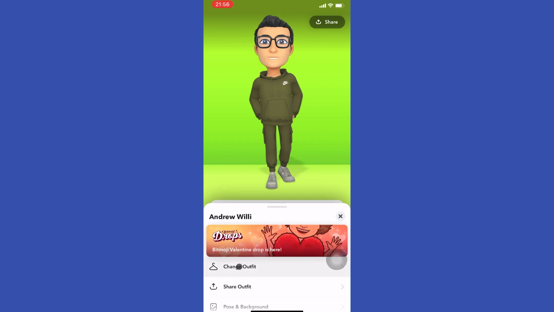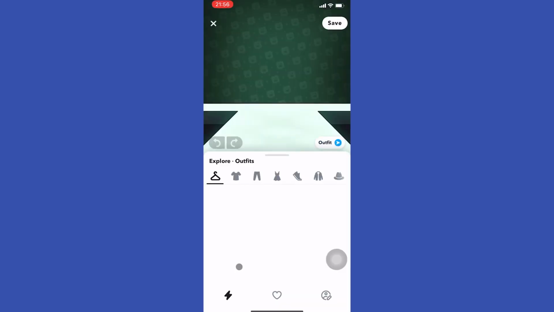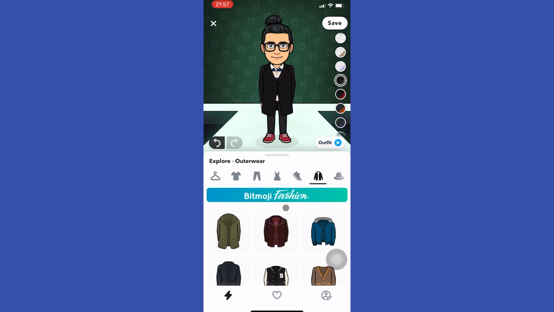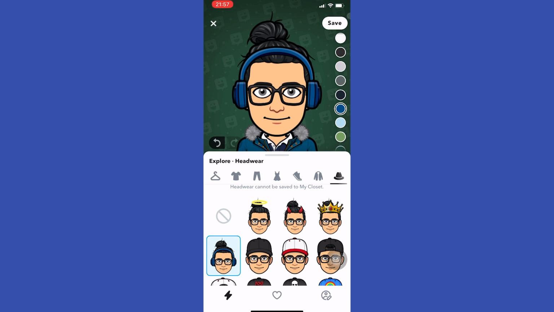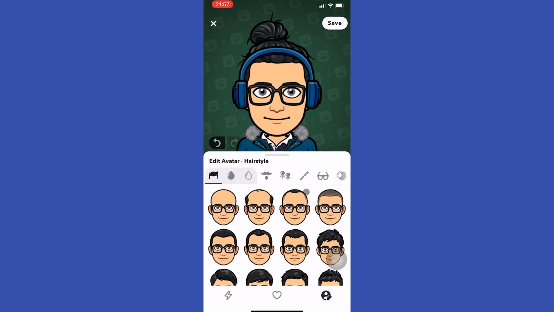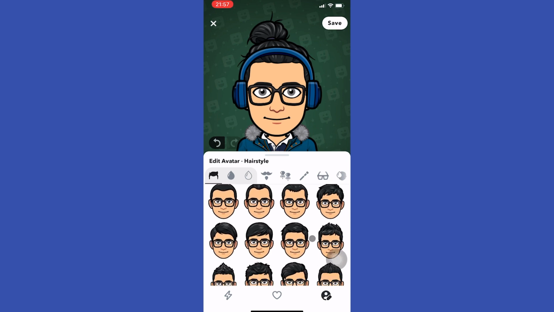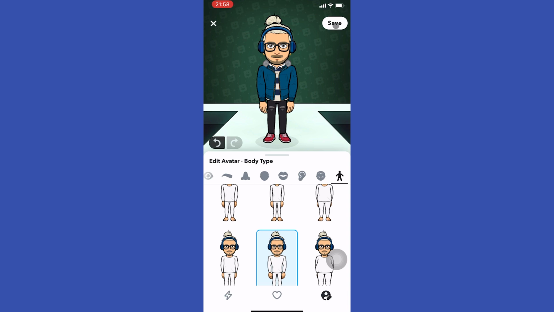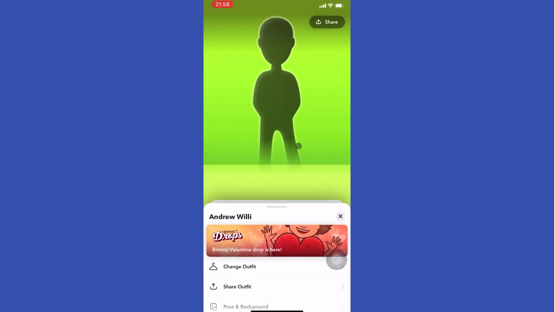Here select change outfit. Here we can change our t-shirts, shoes, headgears and many more. After changing the outfit, you can change your facial details by tapping here. Here you can adjust your avatar's facial details. After changing them, simply tap on save to save the changes.